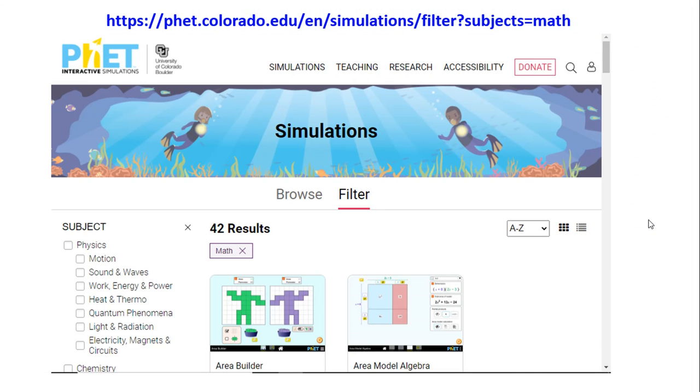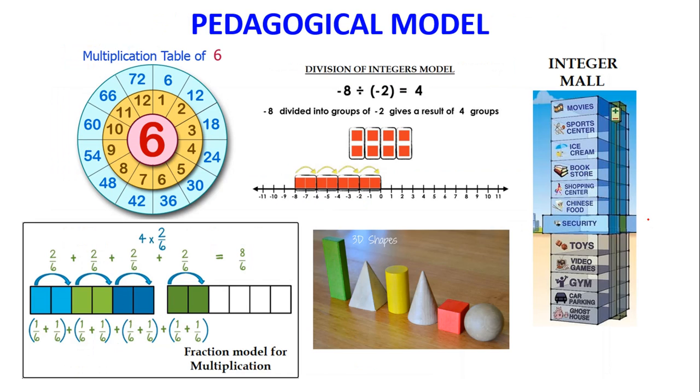Now let us move towards the next section, that is the pedagogical model. As I already told, these are the models which teachers sometimes provide to students so that they better understand some mathematical concepts. For example, we use a multiplication table of 6, division of integer models, integer mall, different 3D shapes, and fraction model for multiplication.